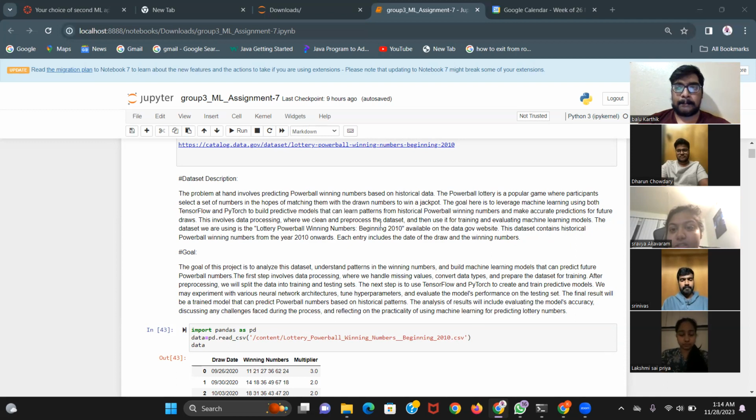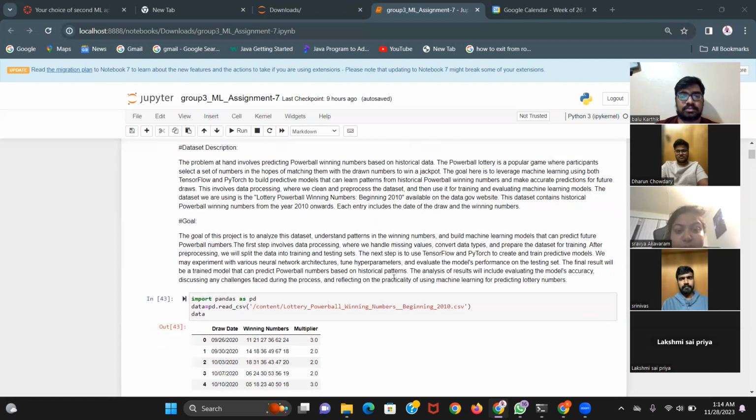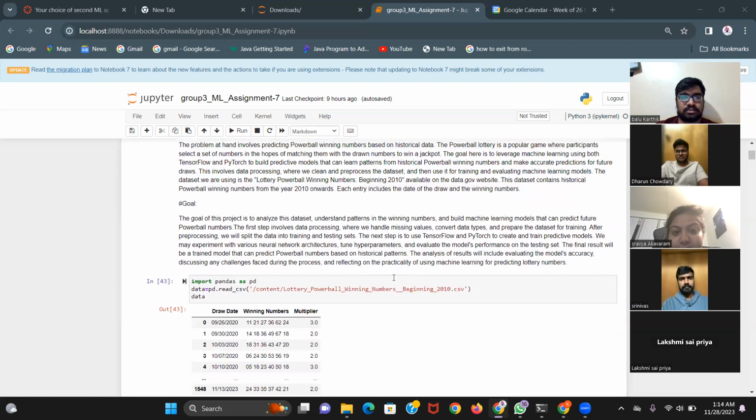Our main goal is to leverage machine learning using both TensorFlow and PyTorch to build predictive models that learn the patterns from historical Powerball winning numbers and make accurate predictions for future draws. We are also doing data processing, where we clean and pre-process the data set, and then use it for training the machine learning models.